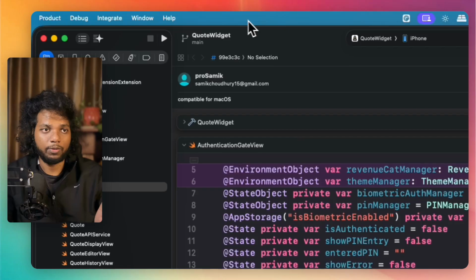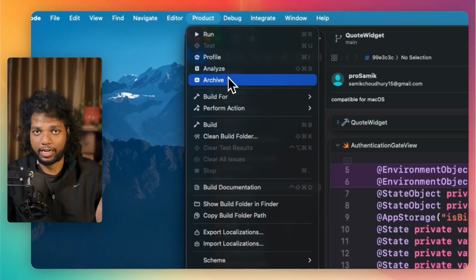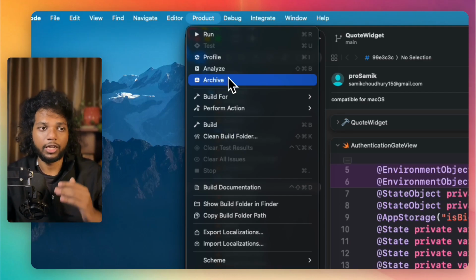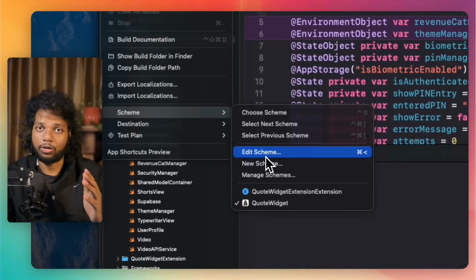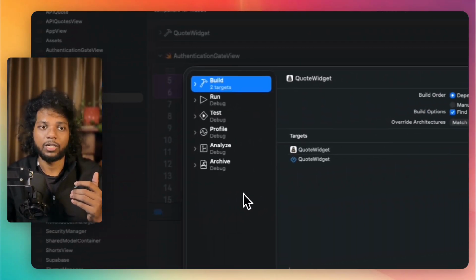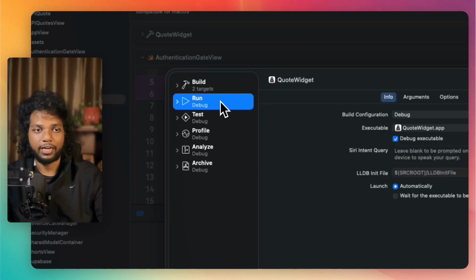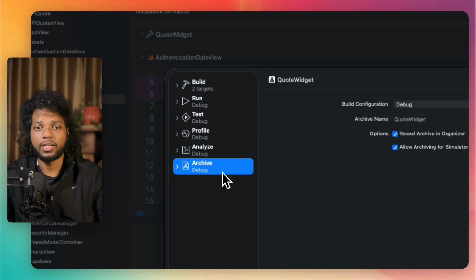So for example, here you can see my code base, and you have to go to Product and click Archive to build an internal TestFlight application which you can host, and you can do internal testing with up to 100 users. To make sure that you are using a debug application, you need to do Edit Scheme. Here I have Run debug, Test debug, Profile debug, Analyze debug, Archive debug, right?